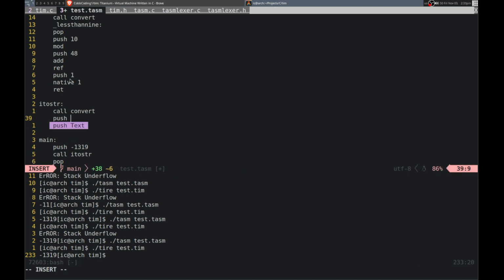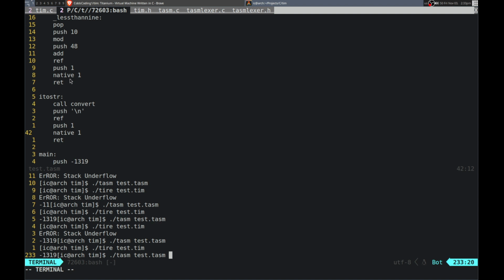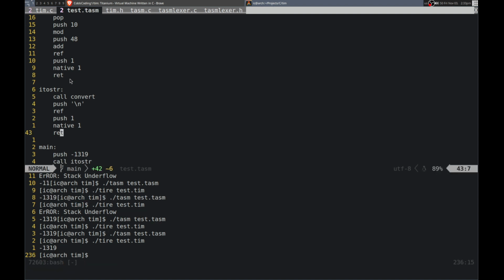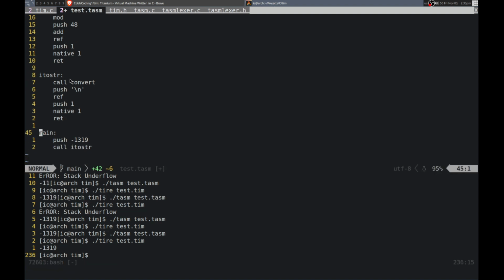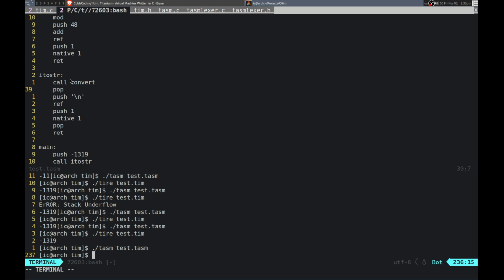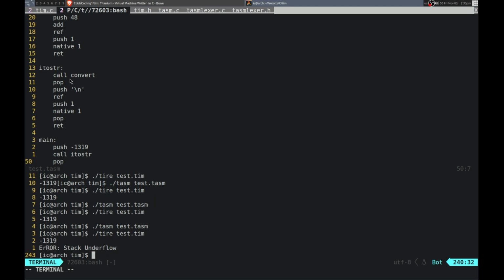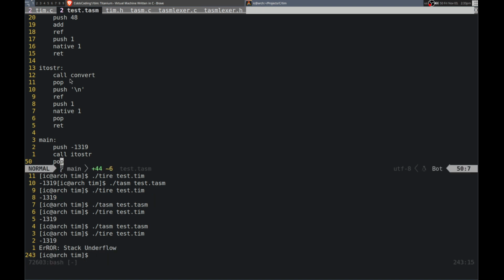And let me actually push new line, and then push 1, actually reference it, and then native 1. Okay, so we can do that. And now we do actually pop it there. So we want to pop, pop and pop. Let me actually pop up here, rather. And then there should be nothing left on the stack. So if we try to call pop here, then it does not work. Okay, perfect. So now we leave the stack completely empty.